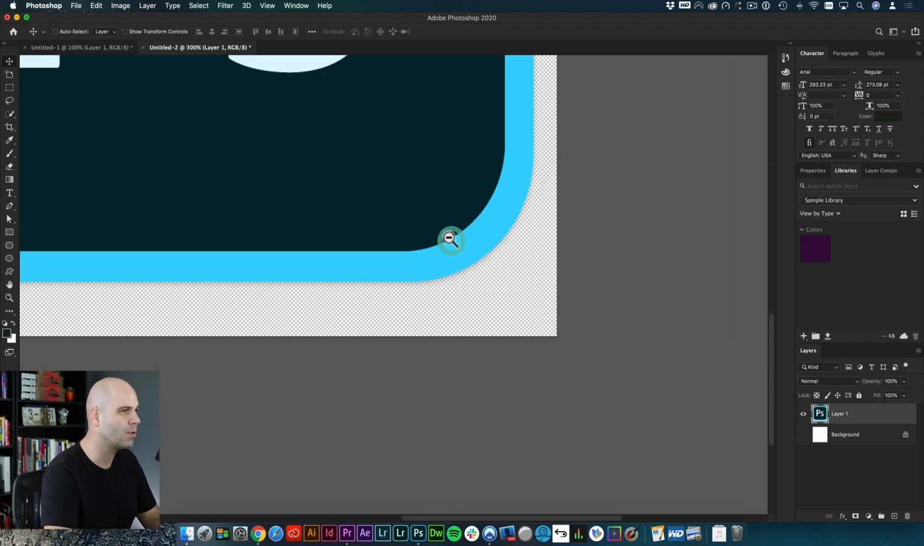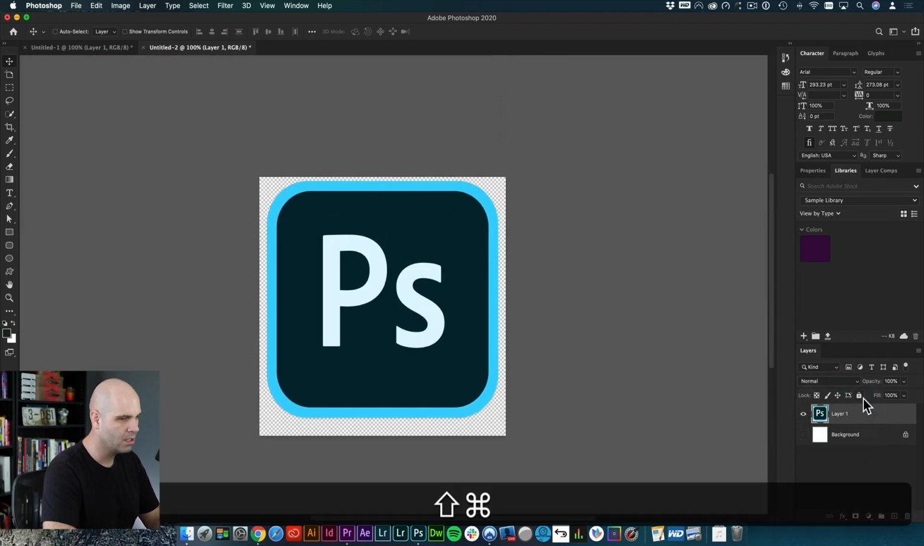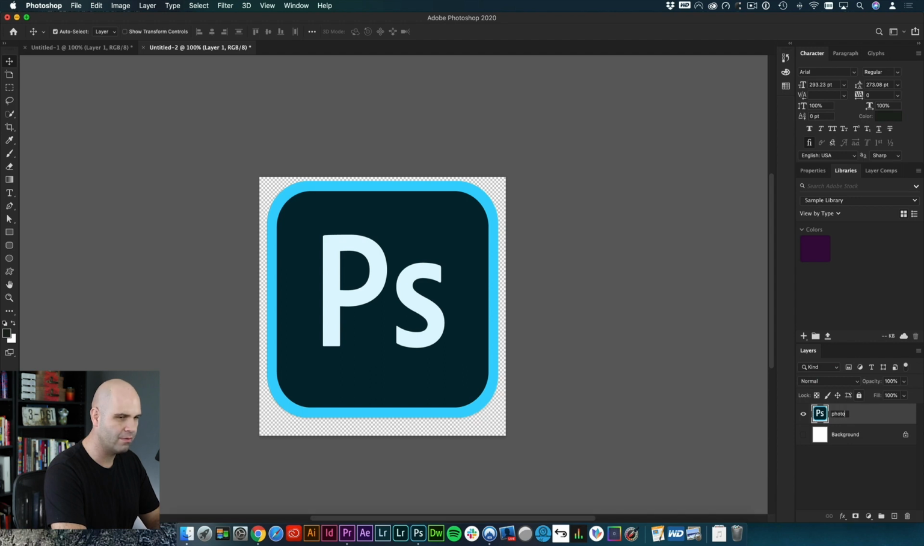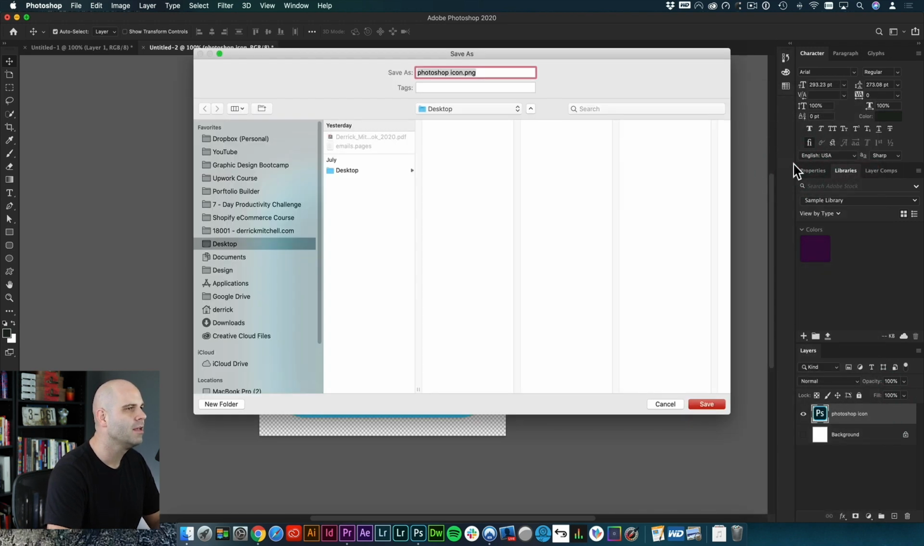So the way that I would export this now is just grab the single layer, and I'm going to change the name to, let's just call it Photoshop icon. And I'll right click and I'll click export, quick export as PNG. So now because I gave the layer a name, it's going to name that. And for now, I'll throw it right on my desktop and we'll save it.